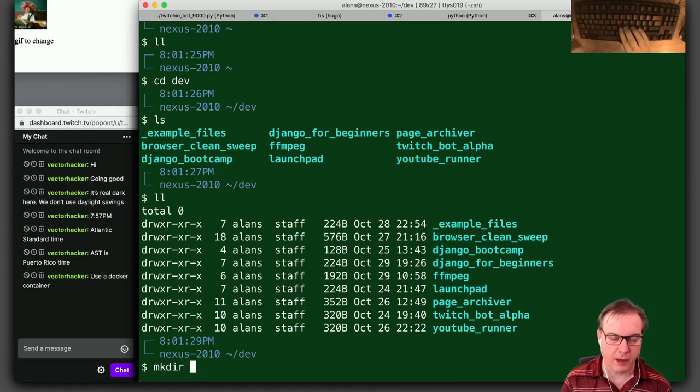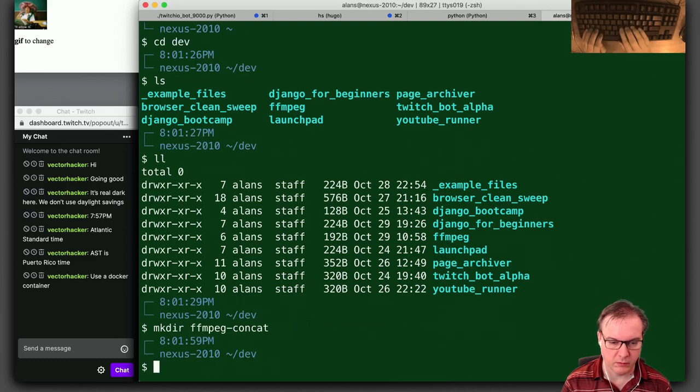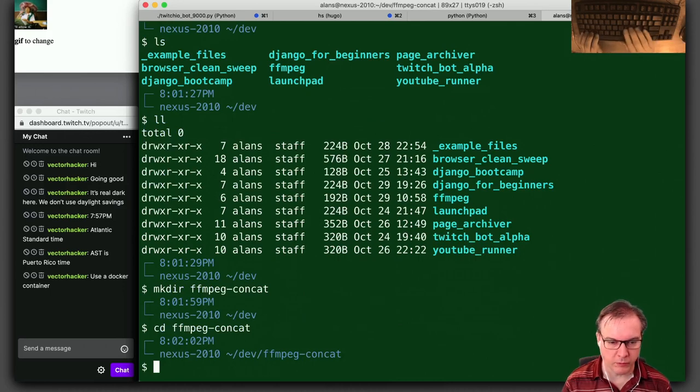All right, let me see how this concat goes, then I may try that. Because I actually don't think I've got Docker on this machine yet. Maybe I do. Makedir, ffmpeg concat. C-O-N-C-A-T. It's going to anger me that those are the same name in a minute.